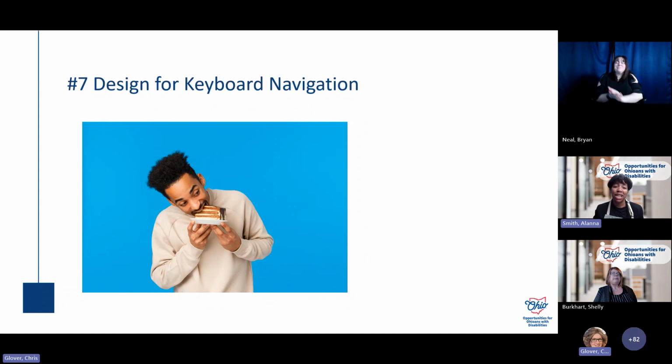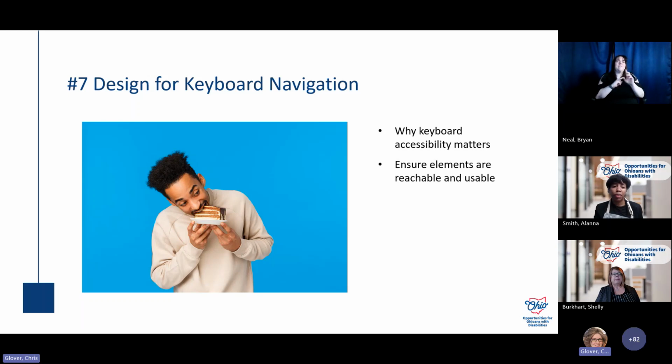Sure. This means users can navigate your website by using their keyboard instead of a pointer, like a mouse or a touchpad. Alanna, and why does keyboard accessibility matter? Shelly, this benefits individuals with limitations using a mouse and individuals who use the tab key to navigate web pages and interactive elements. So let's discuss some best practices.